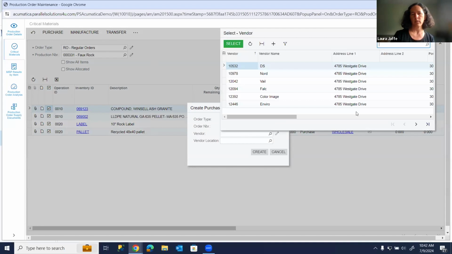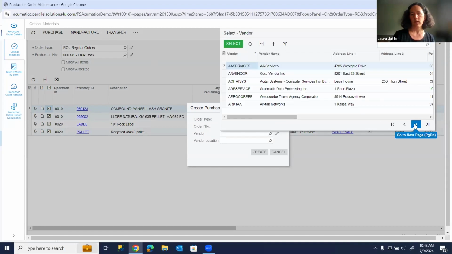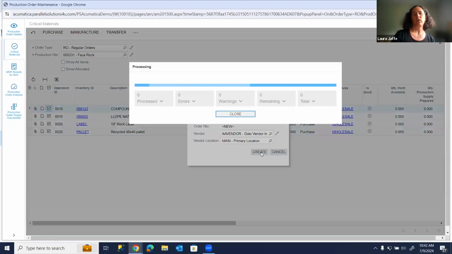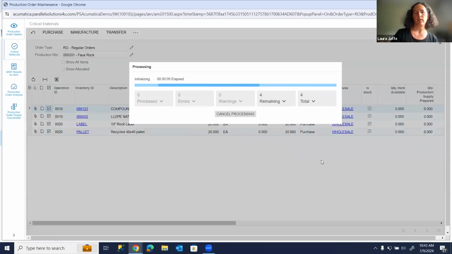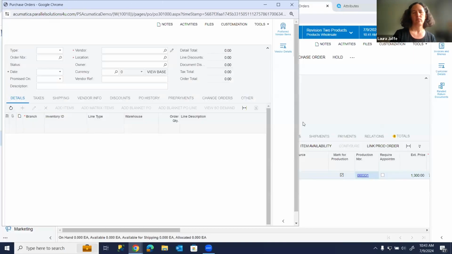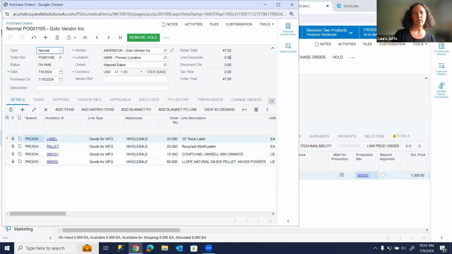For these items, I'm going to get everything from my go-to vendor. He has everything I need. So I'm going to go ahead and create that purchase order for the 4 items, and once we have that material, then we will be able to make our order. Here's my purchase order, and we'll go ahead and remove that from hold.